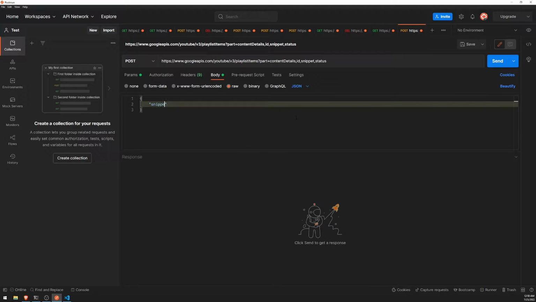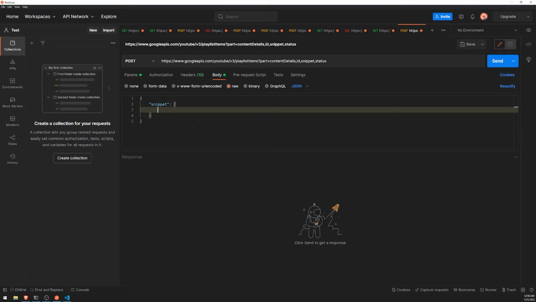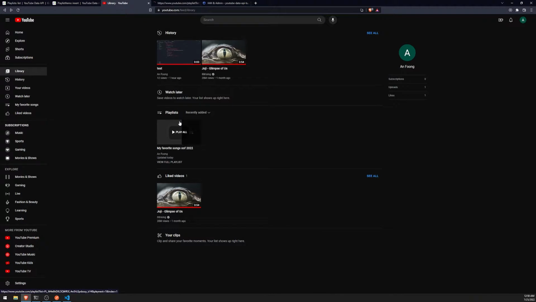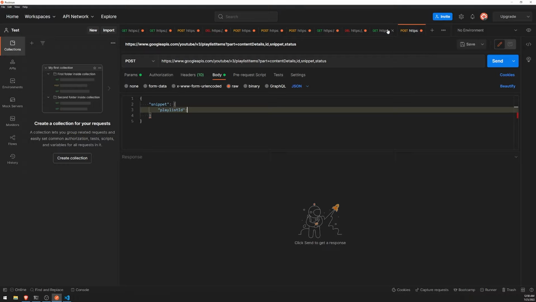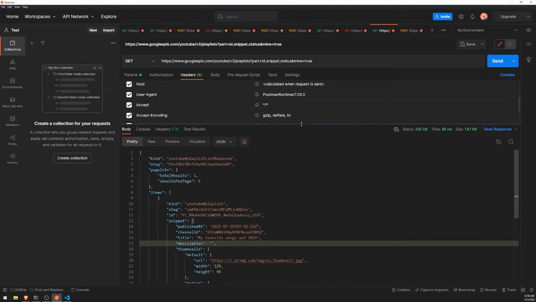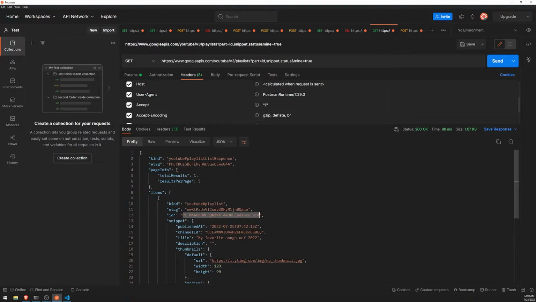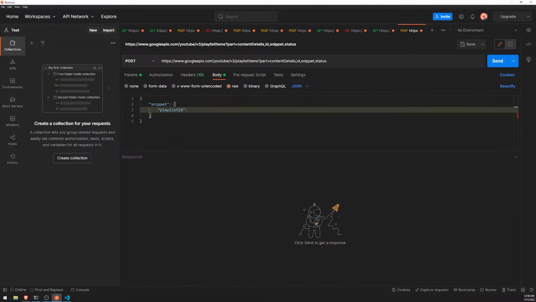So snippet, and we need the playlist ID. We can actually get the playlist ID, I think, if we just click on the playlist itself. I think if we copy this over here, that's the playlist ID. But you can also get it through the API, which is what I'm going to do right over here. You can see that I have the ID of the playlist right over here. This is the one that we created and updated in the last video, and you can see that it matches the ID in the URL. Okay, so I'll just copy the playlist ID.